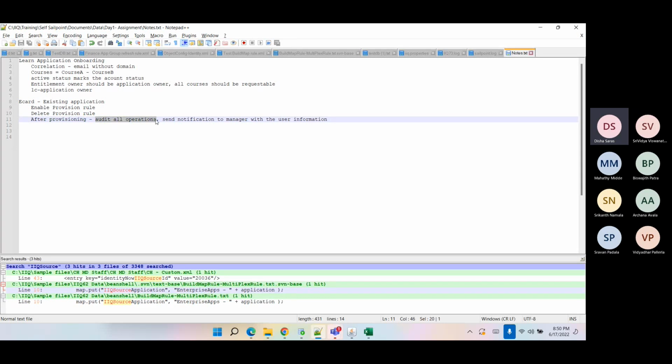the status, right? If it is failed or passed through or whatever it is, we want you to write an audit and send a notification to the user's manager. Let's assume you are raising a request for 1C, and the manager for 1C is 1A. In that scenario, the email has to go to his manager.